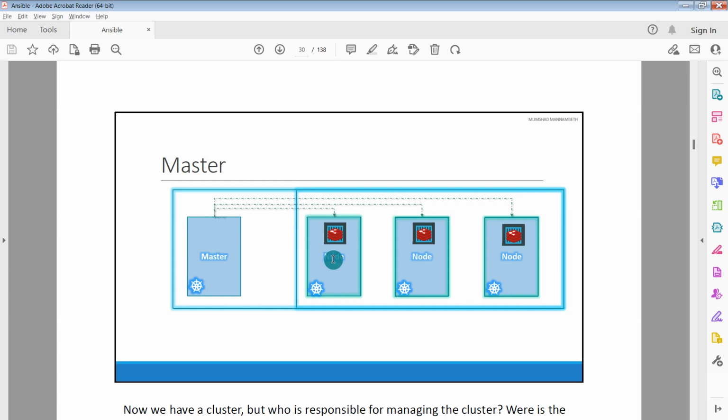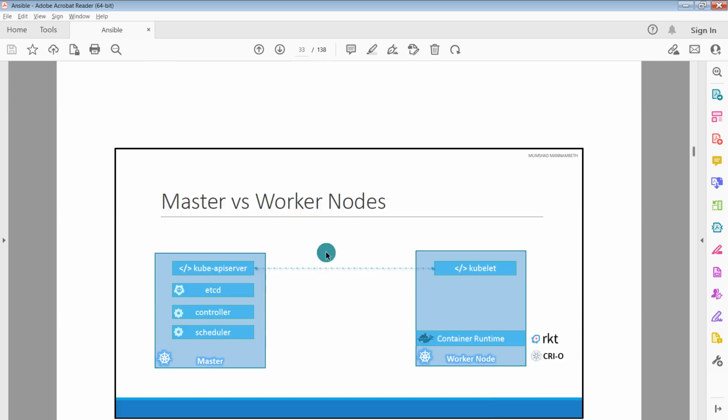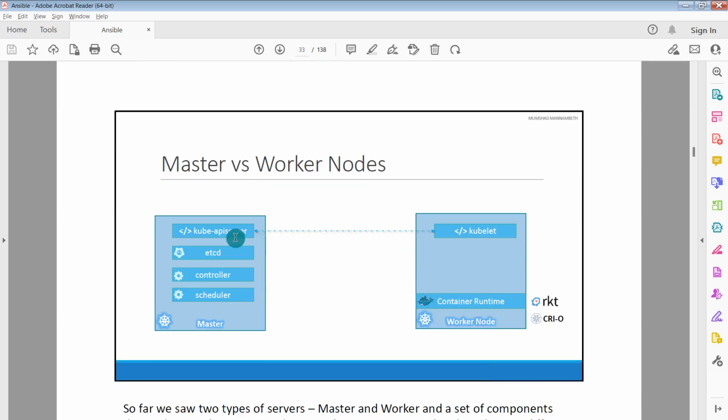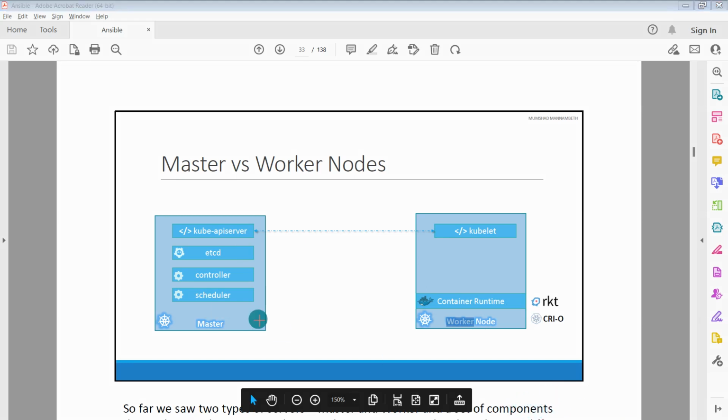It's not just a normal virtual machine; there are some extra things installed on that server. You can see over here, this is the master node, this is the worker node, and in the master node we have the Kube API server. These are the components.